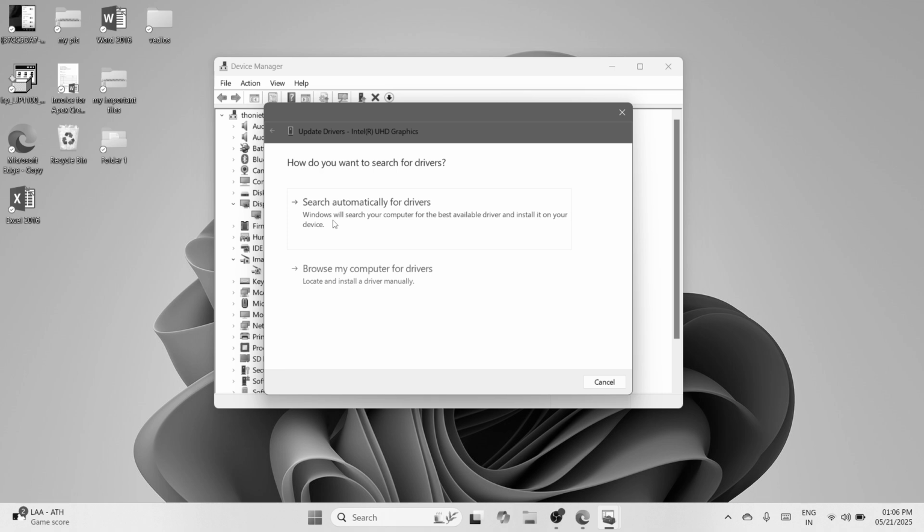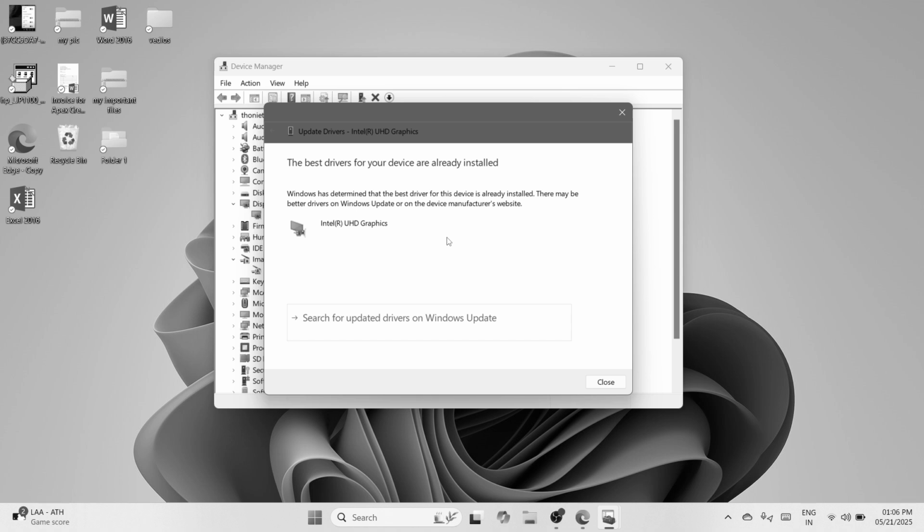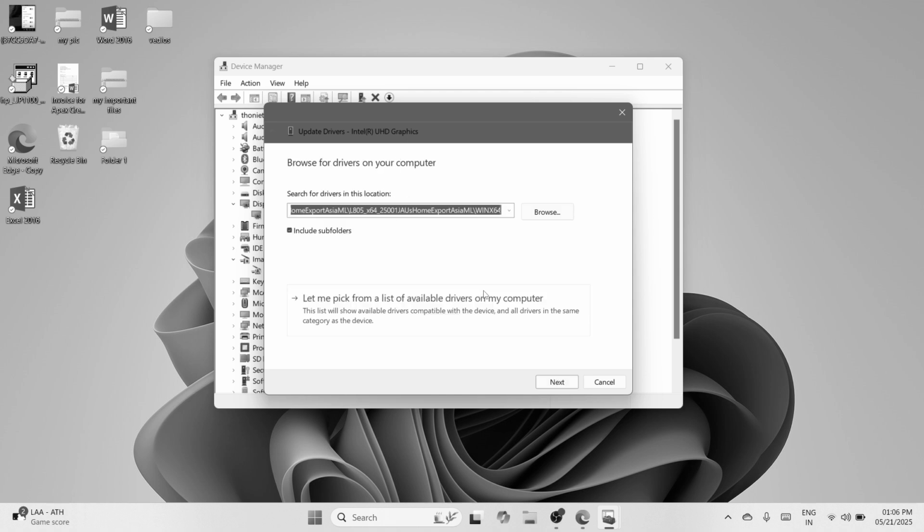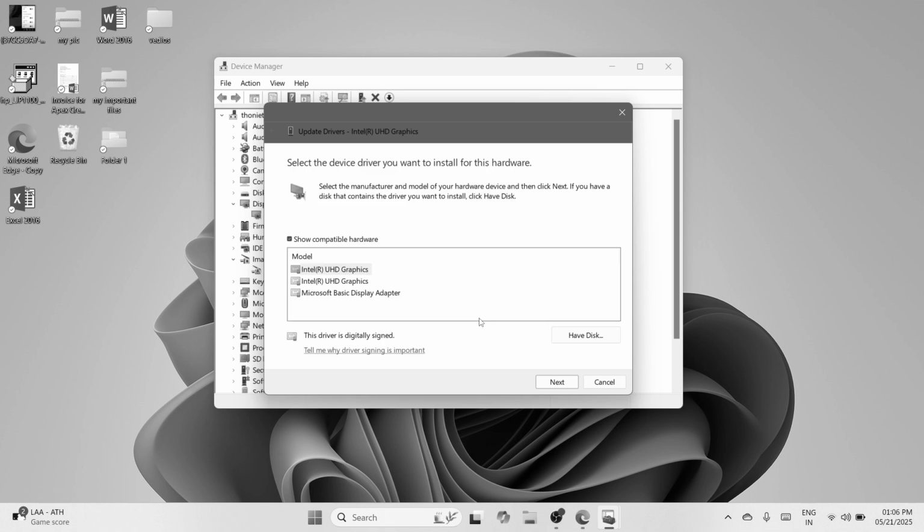Now it will ask you to choose between two options. Proceed with Search automatically for drivers. If the computer says that the best drivers for your device are already installed, click on the backward arrow key to return to the previous page. This time, please select the second option, which is Browse my computer for drivers manually. Click on it and go with Let me pick from a list of available drivers on my computer.